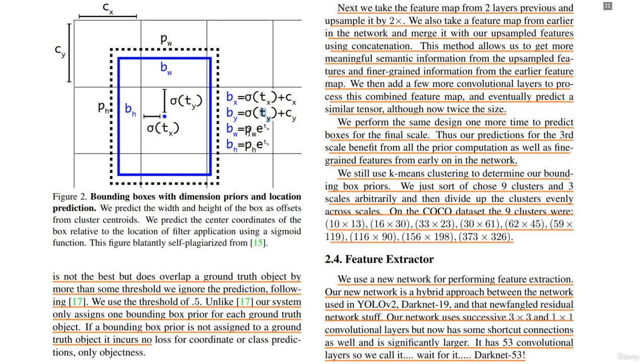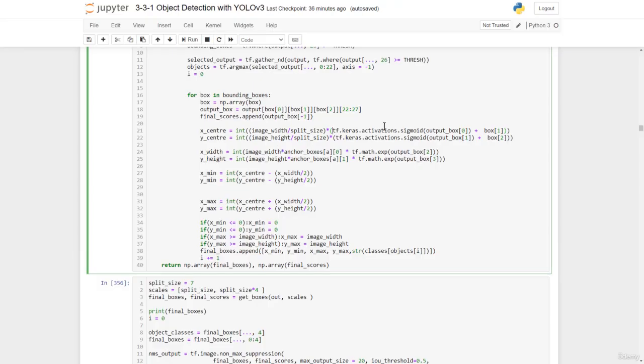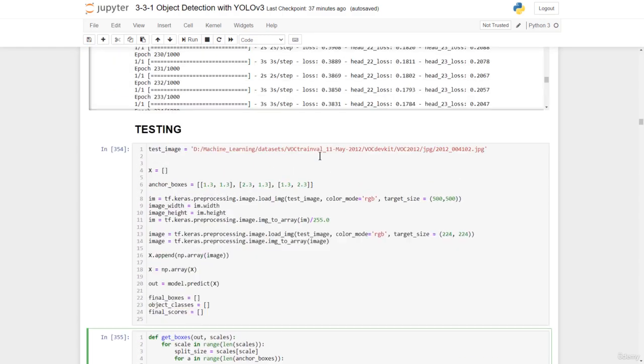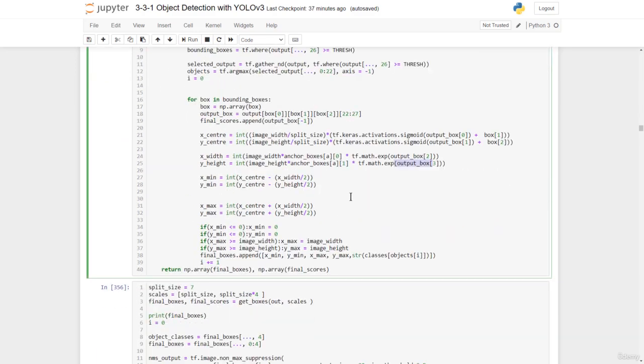Here we have the anchor box width times e to the power of tw, the anchor box height times e to the power of th. And that's what we're applying here. Here we have the sigmoid of tx, here's our tx, which has been predicted, plus cx. Then sigmoid of ty plus cy. Here we have the width of the anchor box, which is actually this, times e to the power of tw, the height of the anchor box times e to the power of th. And so it's very important that this anchor box defined here is exactly the same as what we used initially, so that we have matching values right here.